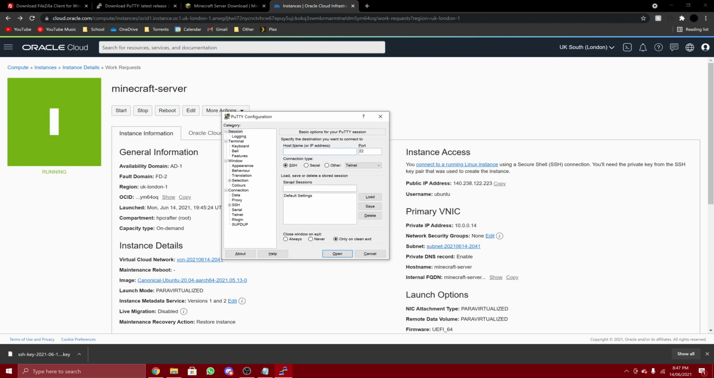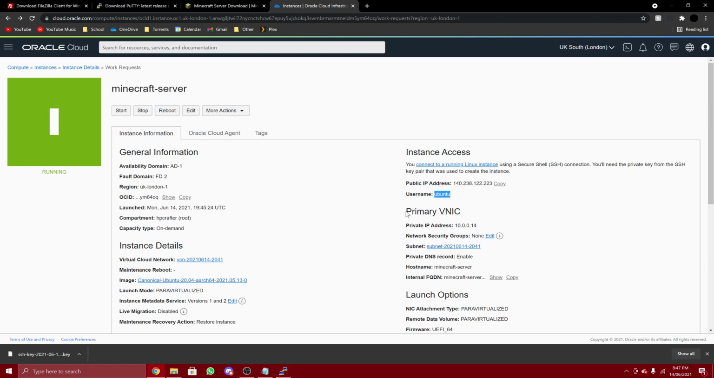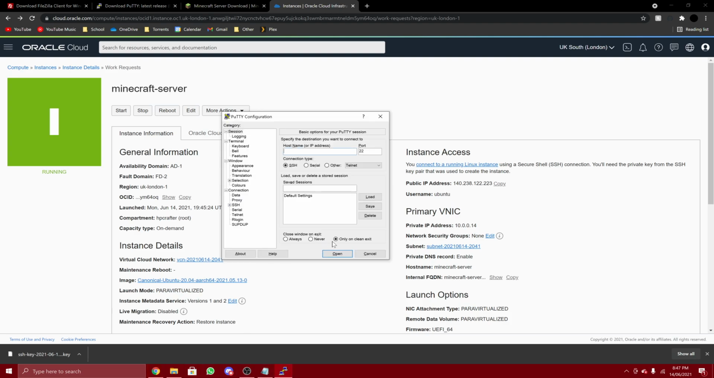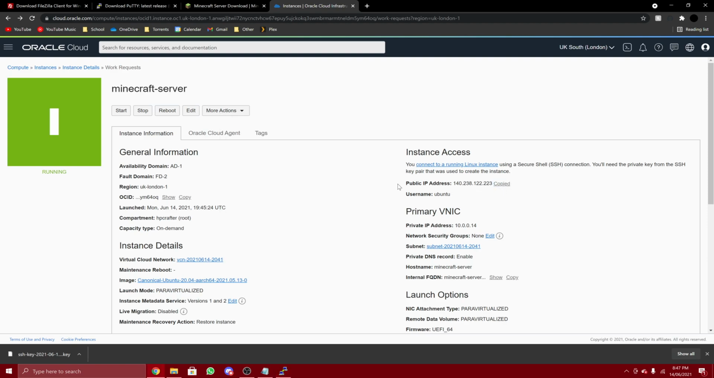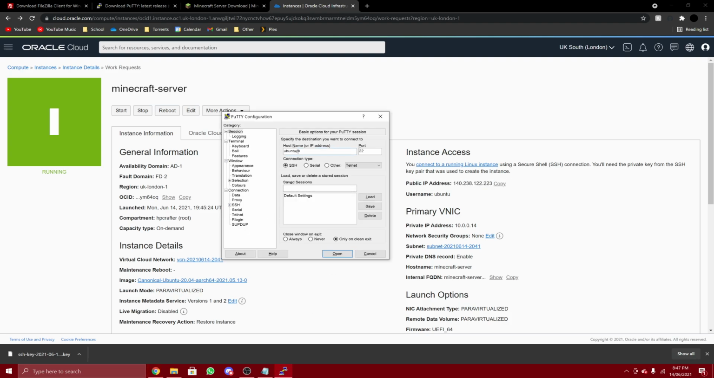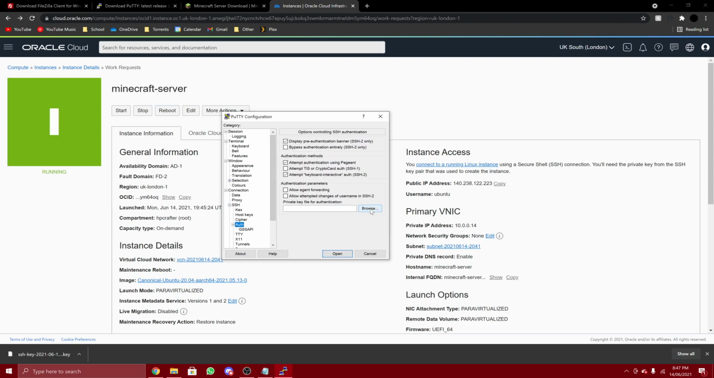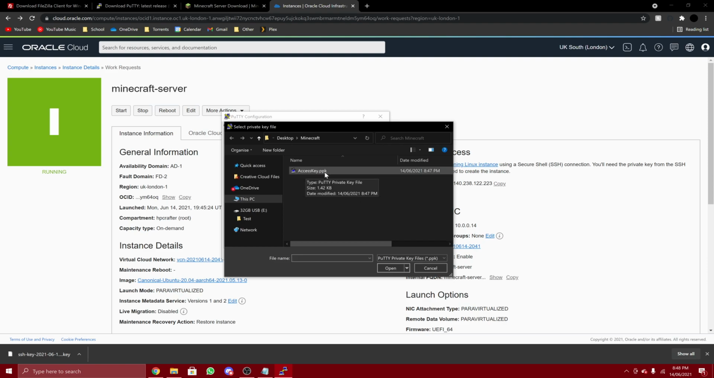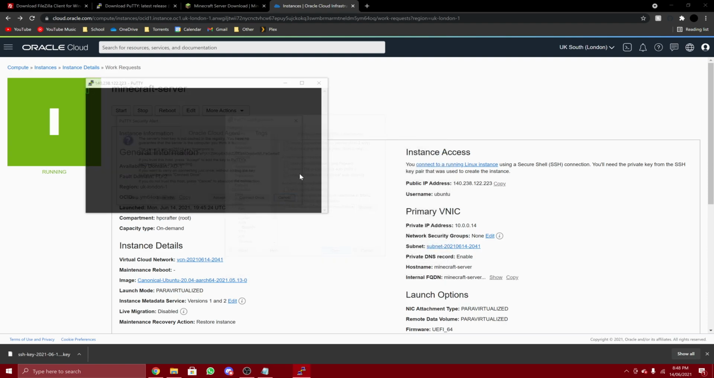Now in here, you're going to want to put your username, which it says down here. For Ubuntu instances, it is ubuntu. However, it might be different based on your OS, so make sure you check. Then put the @ symbol, and then copy your public IP address. This is also the IP address that people will use to connect to your server, and then paste. Then if you click on the little plus next to SSH, and then click on auth, you're going to want to click on browse, and then select the access key.ppk that you saved earlier. Then click open, and then open again.